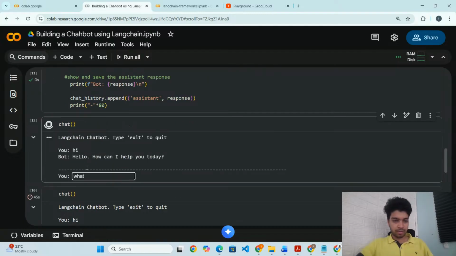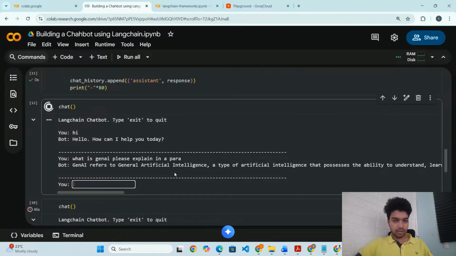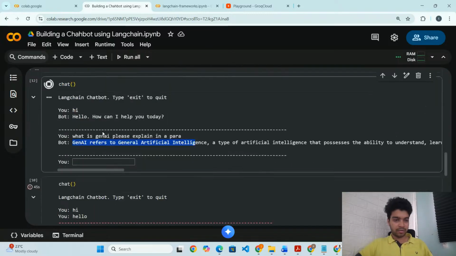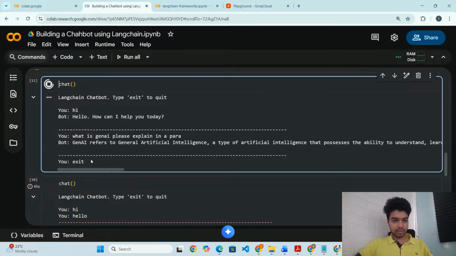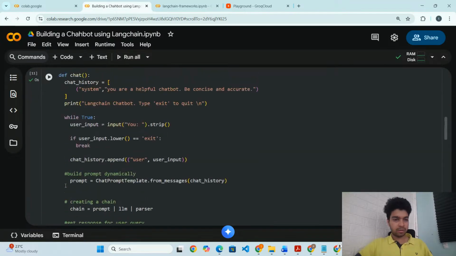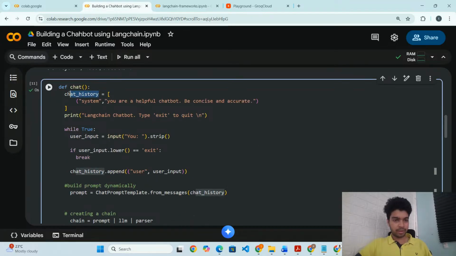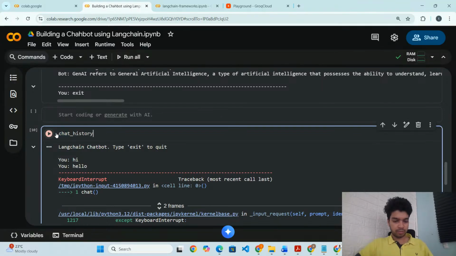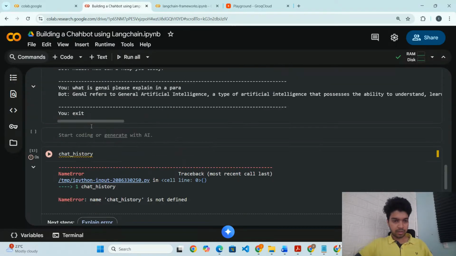Hello, how can I help? What is Gen AI? Please explain. See how easily, because of the string output parser, I'm able to get the response, and the histories are also getting recorded. So if I type exit, and if I see this chat history now, chat history is not different.